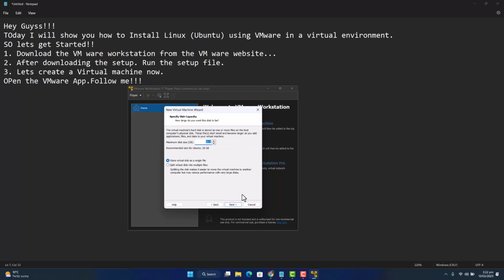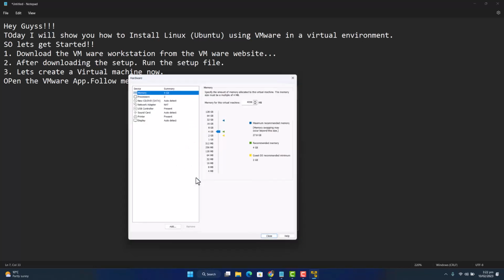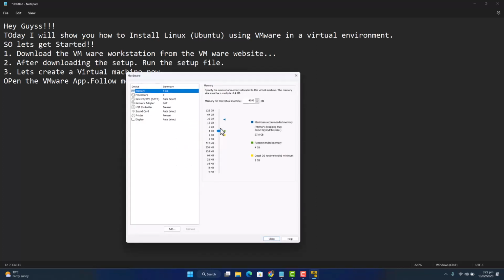I have allocated 80 GB of hard drive because I have 500 GB. And for RAM I have 32 GB, so I am allocating 16 GB of RAM to virtual machine.